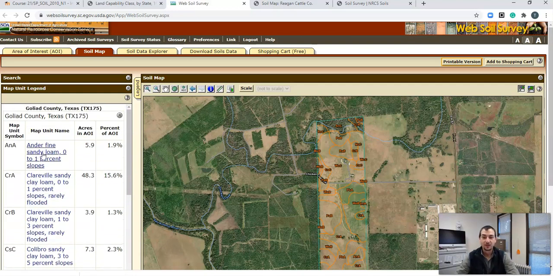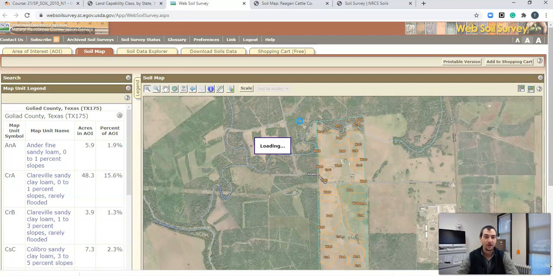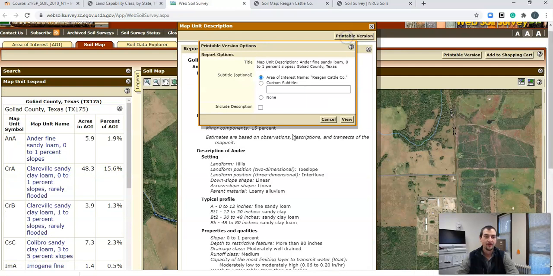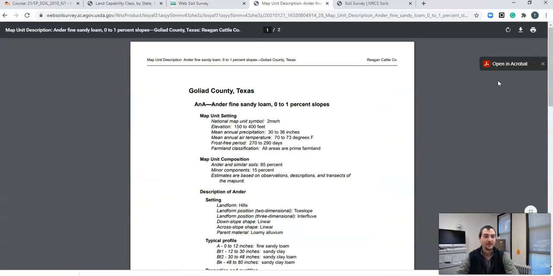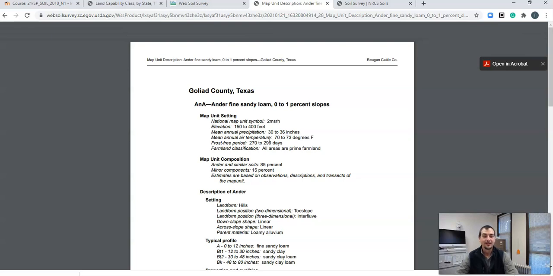So what we need to do, and if you run into this issue with multiples, you're going to need to open up each individual one, pull up this printable view version, and bring up all of the individual ones and then download them, because we're going to need information off of each one. And at the end, you're going to need to create a report.